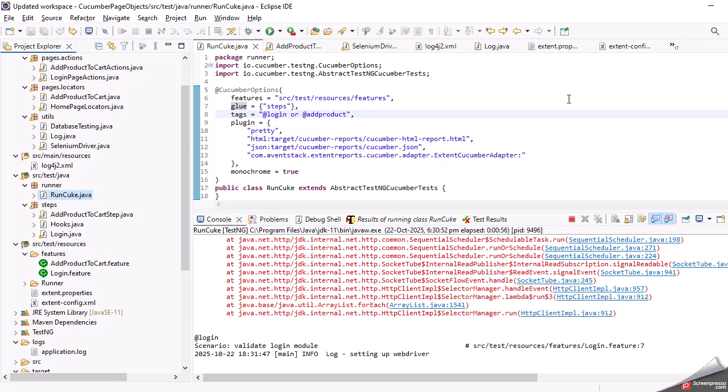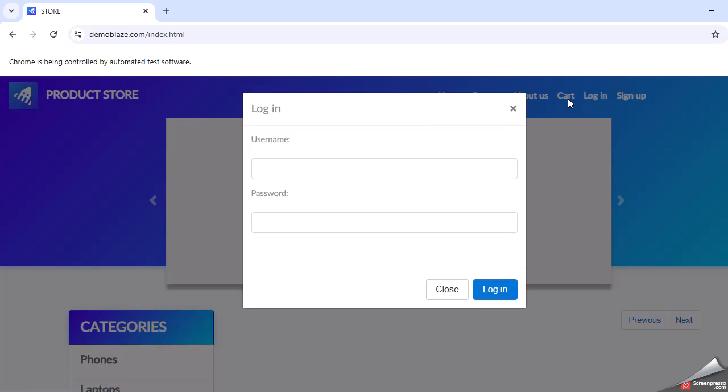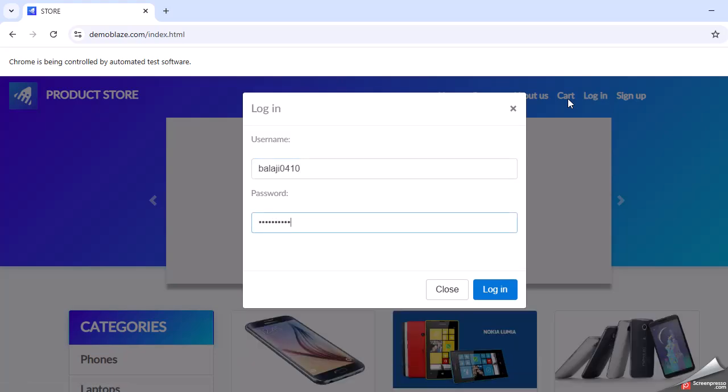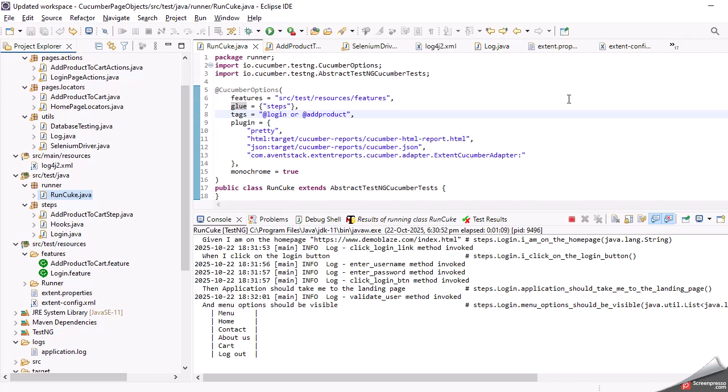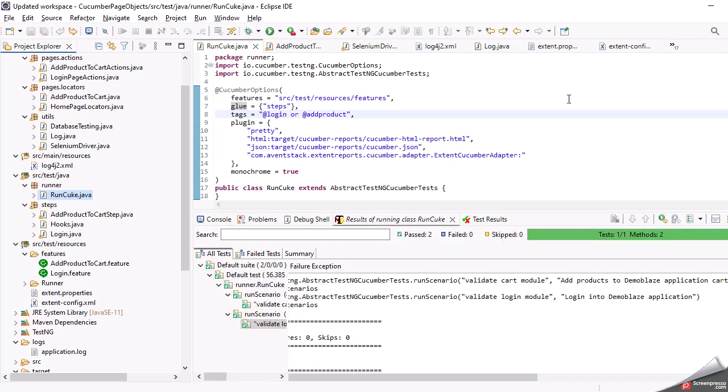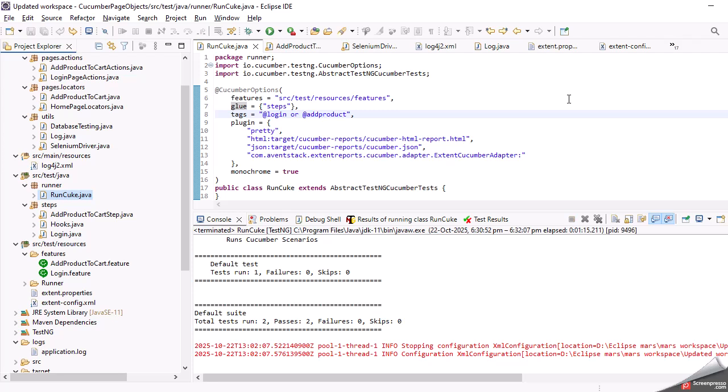So the second module called login is now getting launched. A browser is getting opened. Home page. Click login, username, password feeding, clicking on the login button. We are into the landing page. Login is checked. So both the features are now checked and we see two passes now. Two runs and two passes.